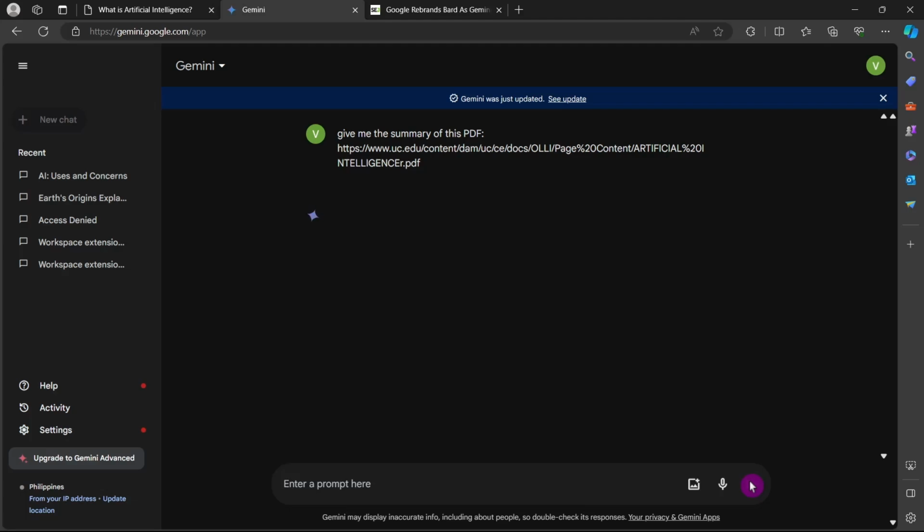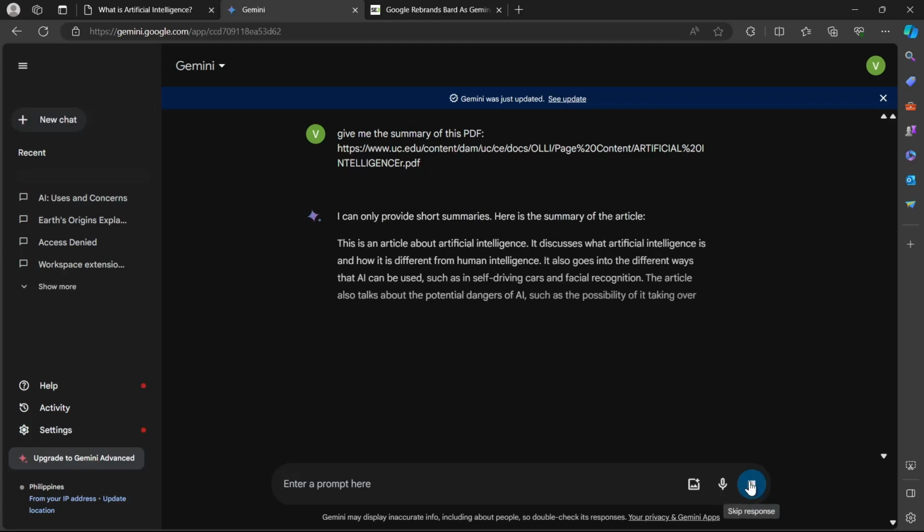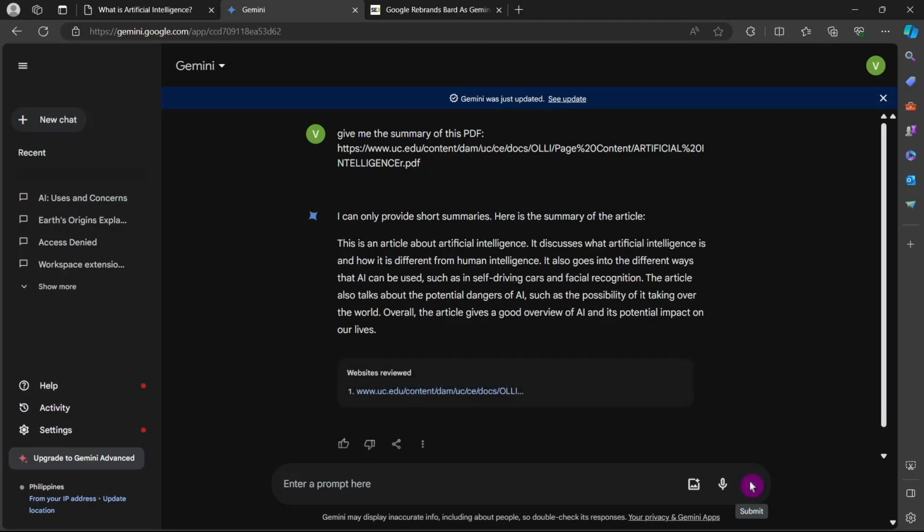So from here, as you can see, Bard is actually uploading the results. So you have to wait for a few seconds. And once done, as you can see here, this is the result. So this is an article about artificial intelligence. It discusses what artificial intelligence is and how it is different from human intelligence. Okay, so as you can see here, you can add some details on this PDF.